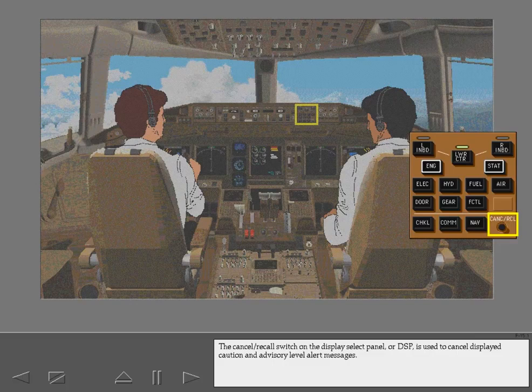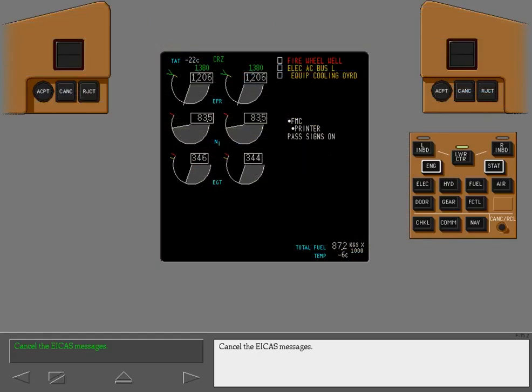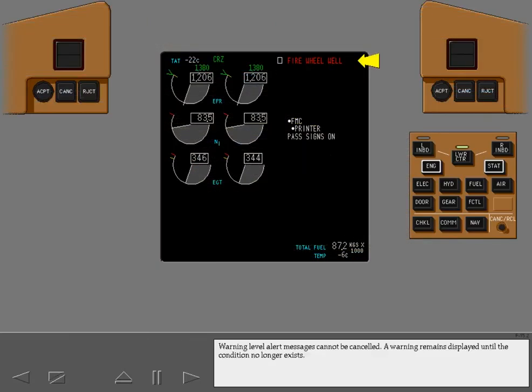The Cancel Recall switch on the Display Select Panel, or DSP, is used to cancel displayed caution and advisory level alert messages. Cancel the EICAS messages. Warning level alert messages cannot be canceled. A warning remains displayed until the condition no longer exists. Communication alert messages also remain displayed to ensure real-time display of airplane communications.